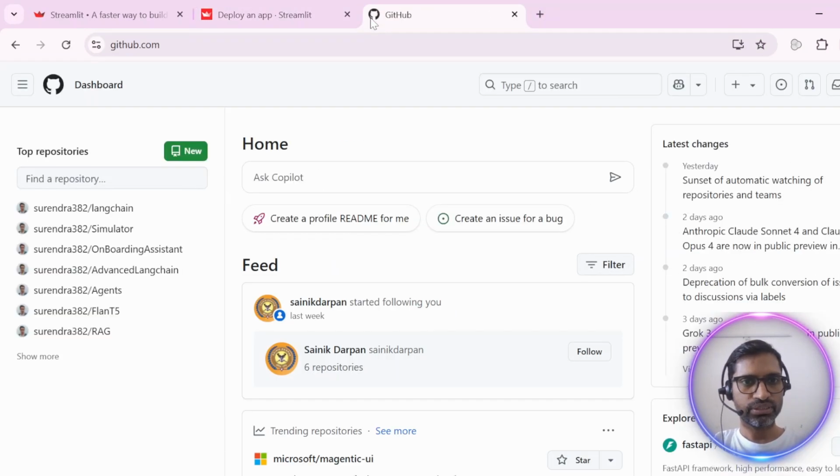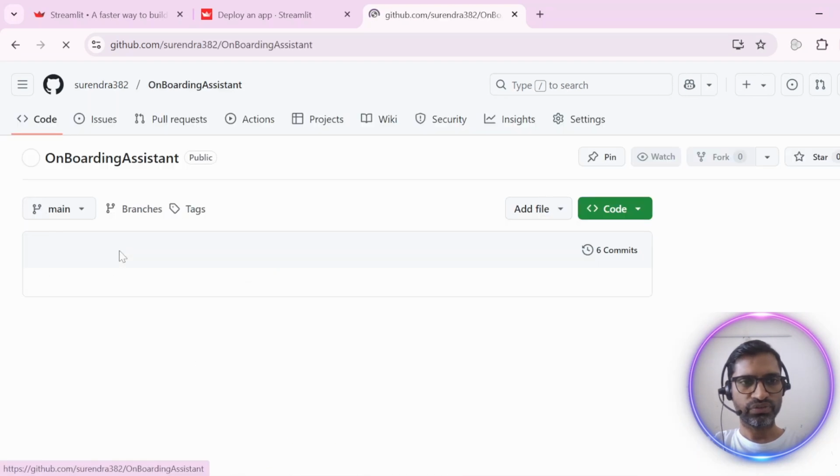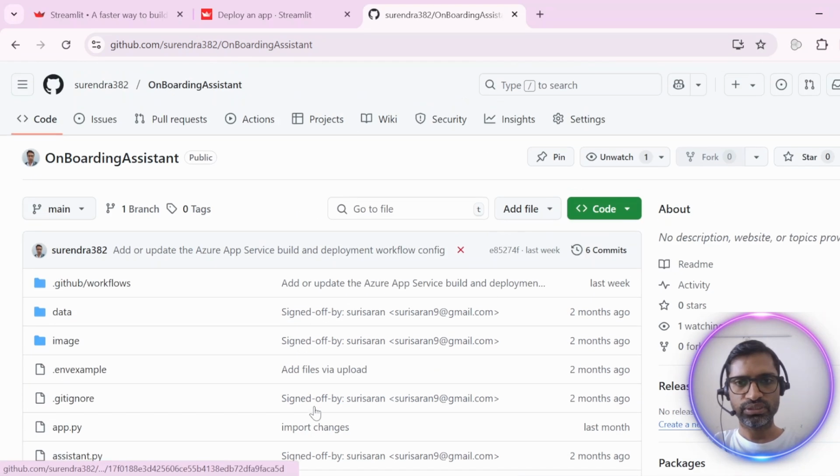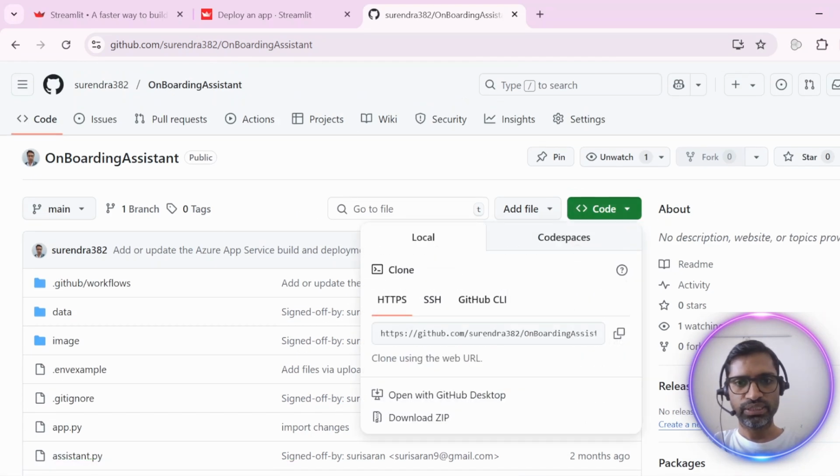This is our GitHub and there are a couple of repositories. This is my profile and I have created a couple of repositories. One of the repositories is onboarding assistant. If I click on that repository, it will show me the entire code which is there. All I need to do is use this URL to pull the code.